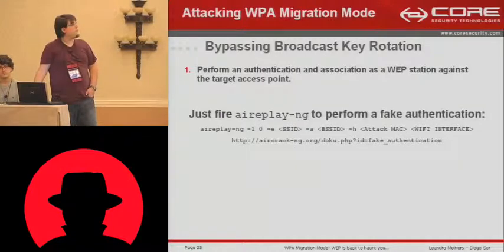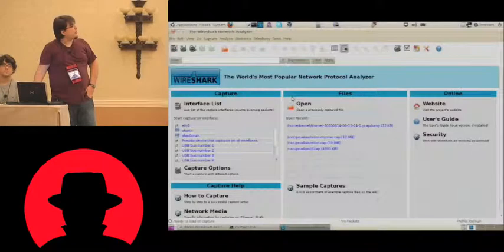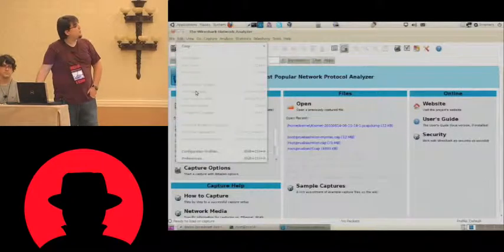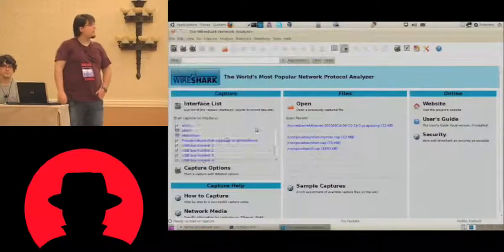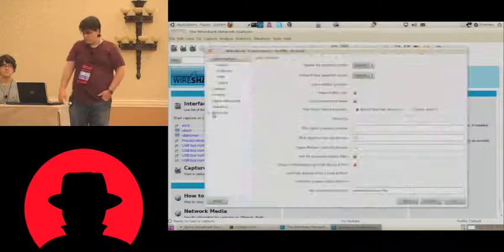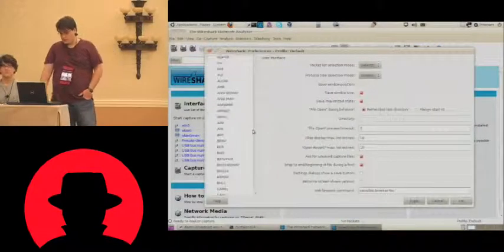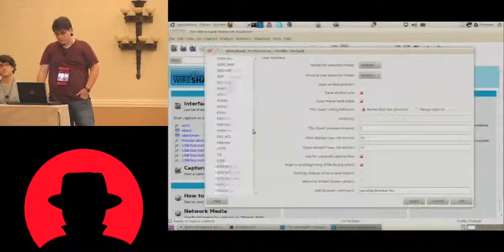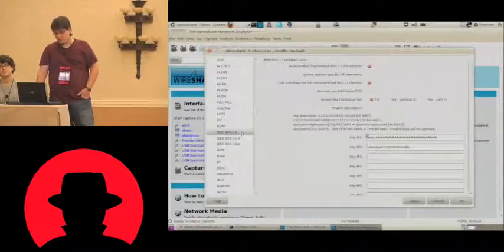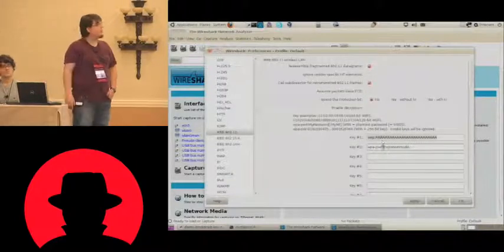In order to bypass this, we do a fake authentication with aireplay. Here I'm going to show a demo of this working. The first thing I'm going to do is set the WEP key in Wireshark and also set the WPA key, so that Wireshark can decrypt both WEP and WPA traffic.